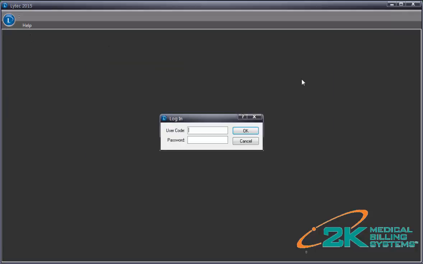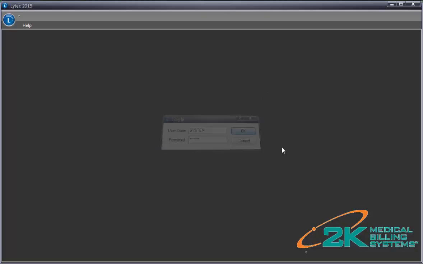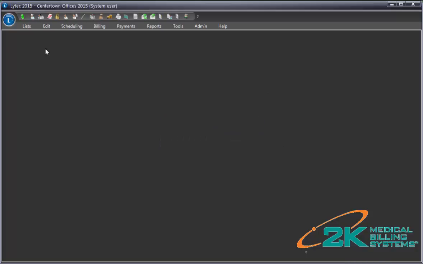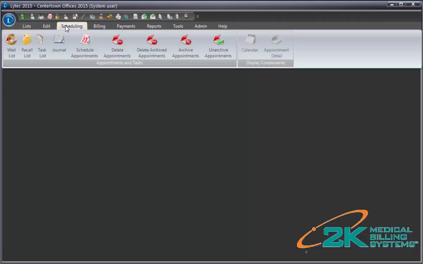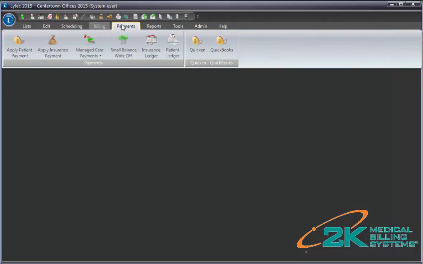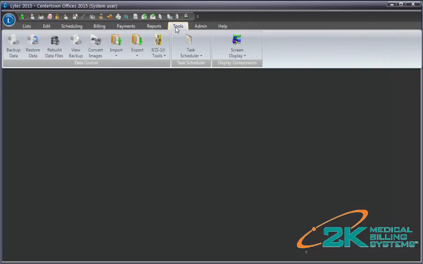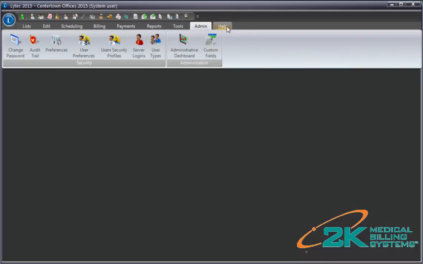Here I'm going to enter the user code and password which I set up when I created this practice. You can set up logins for yourself and other users in your database. Now that we're logged in, for those of you who've used previous versions of Lytec, you'll notice it's now using a new ribbon menu system. The way it works is we have the main menu categories here, and as we click on each of these, the options below will change.